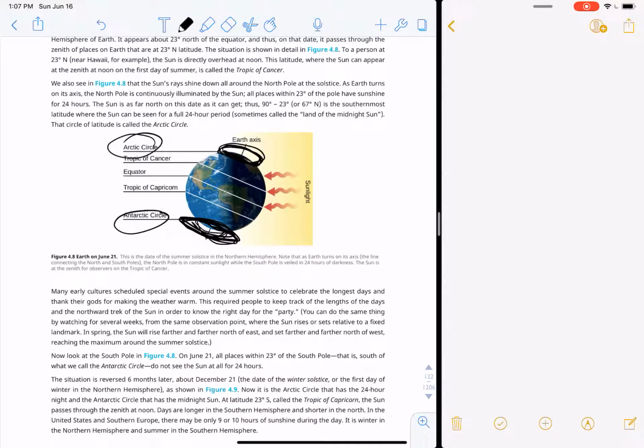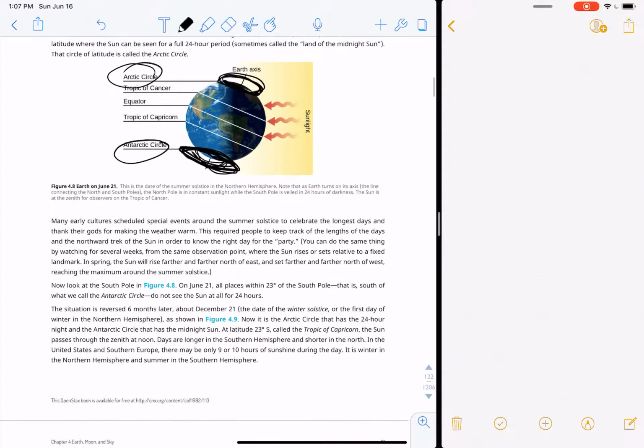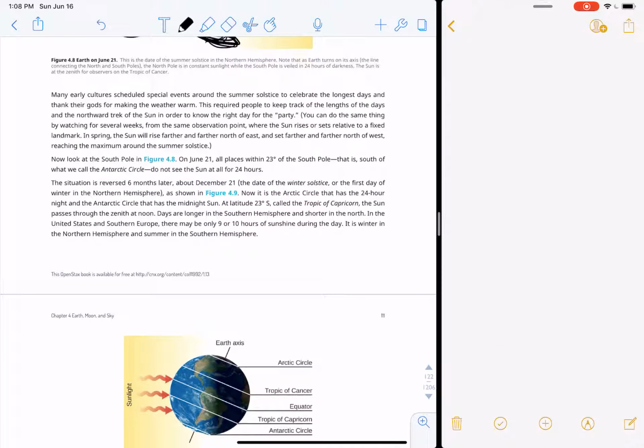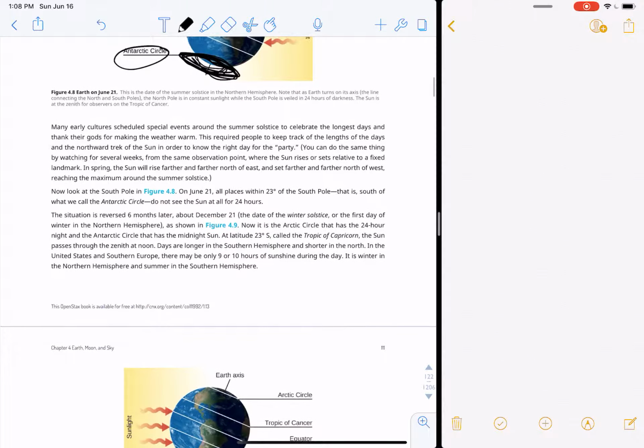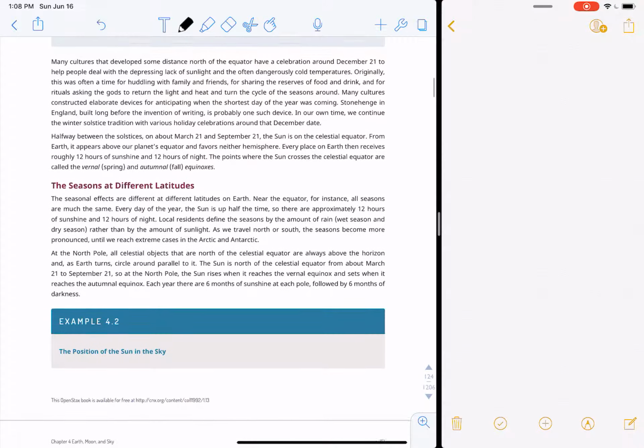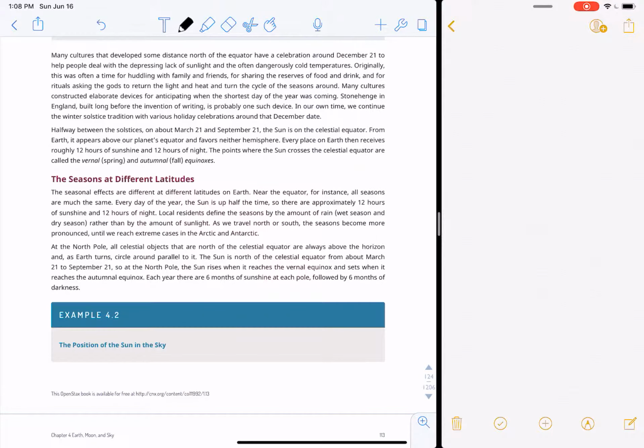So again, take a flashlight out and a grapefruit, if you eat grapefruits, and play around with the shadows and try to imagine, put a Lego figurine on one of them or something and see how much sunlight they get as it rotates. Okay, there you go, seasonal variations. You can work through those problems.